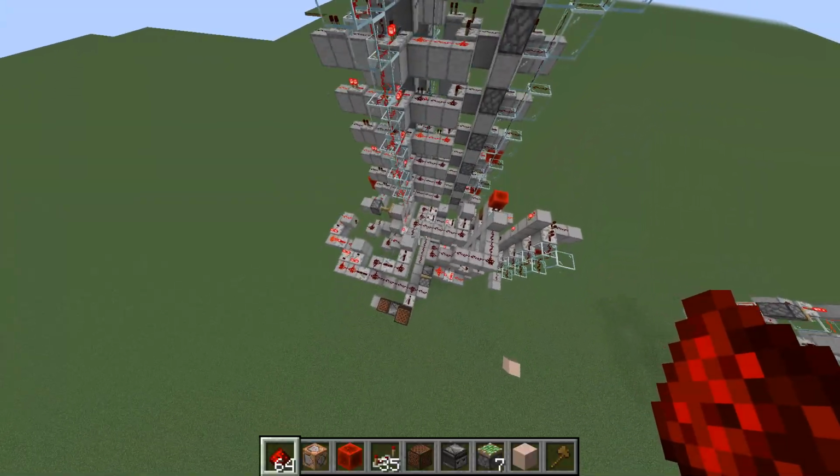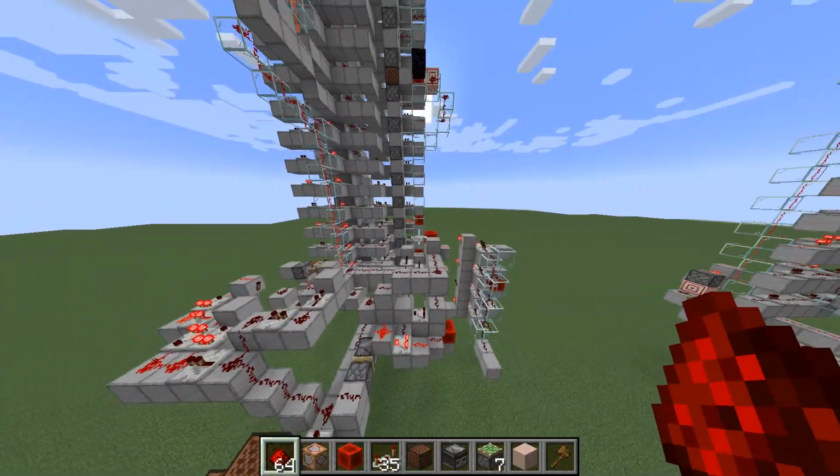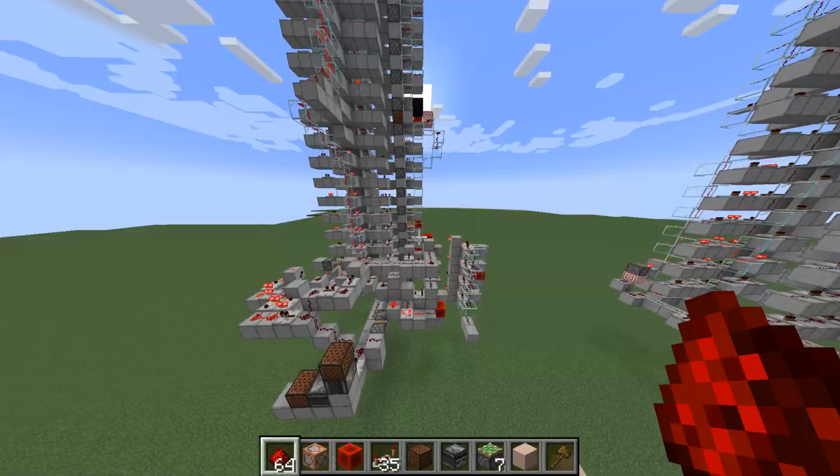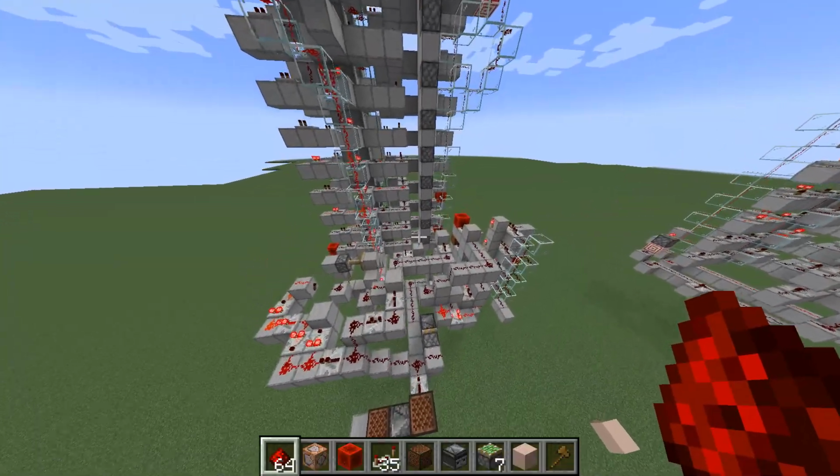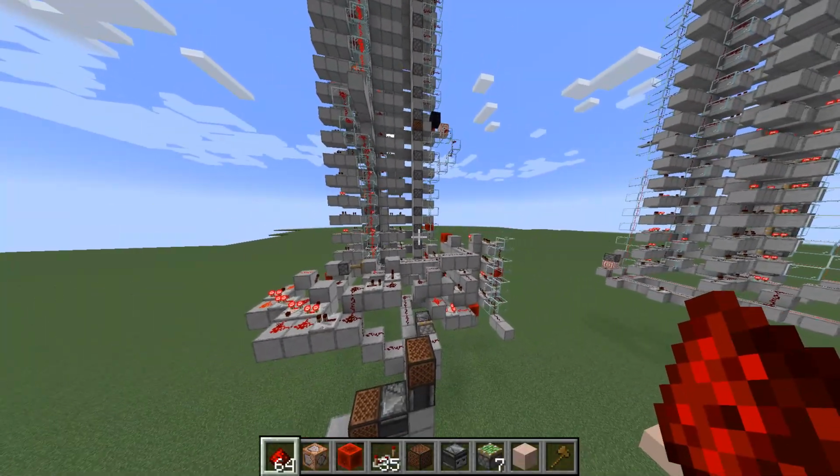Okay, I hope this video was somewhat clear and I could show you something of how shifting in Minecraft works.